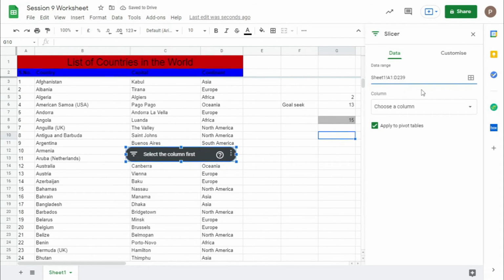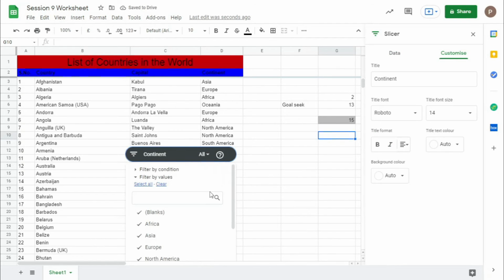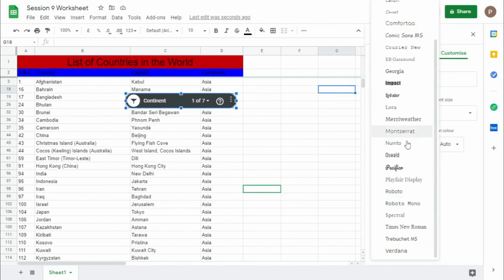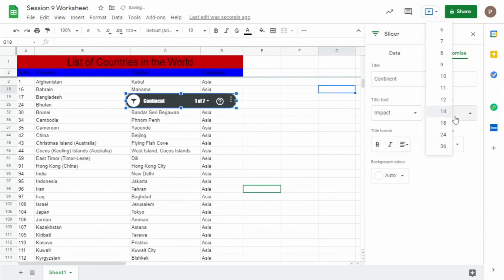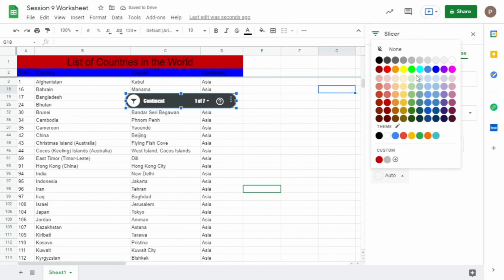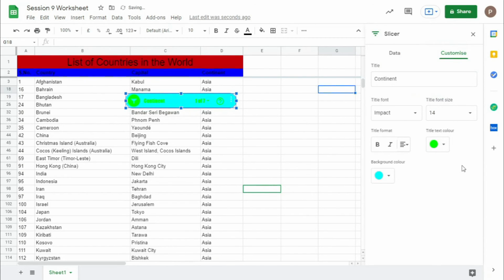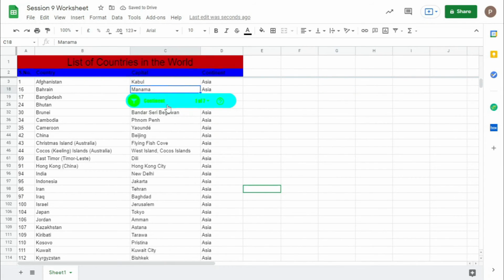Once you get what you want in a slicer, you can customize it. Let's say you clear all and just select Asia, then you can change the font, and you can even add colors to the filter, however you want. Customizing this makes it easier. Rather than a filter, where you have to click on a row, you can work directly in a different place, rather than disturbing the main format.